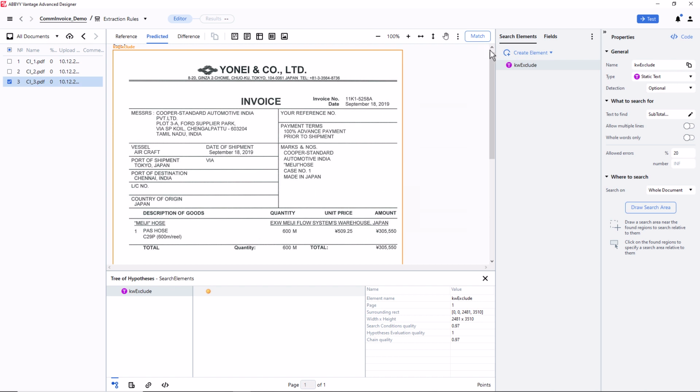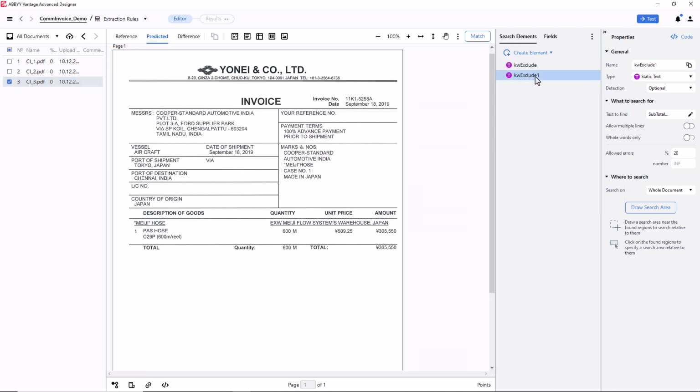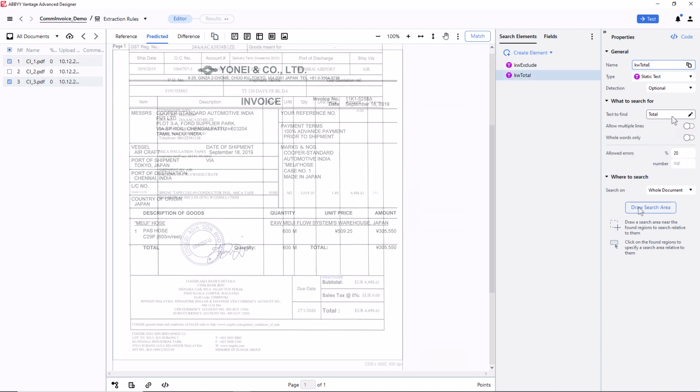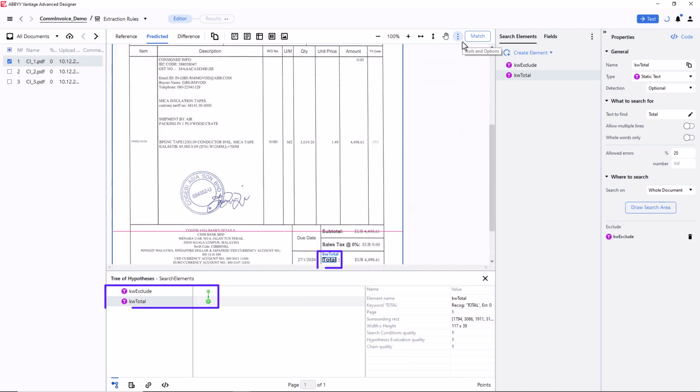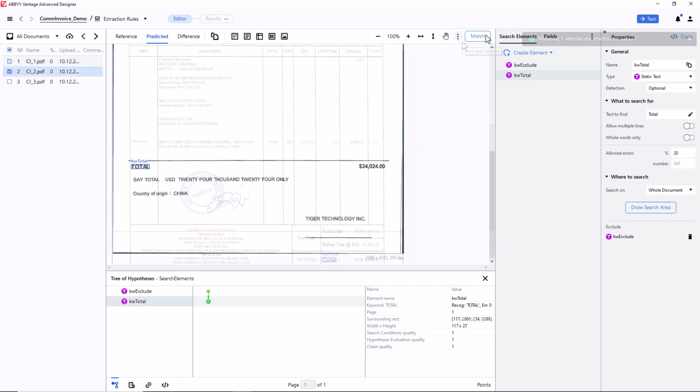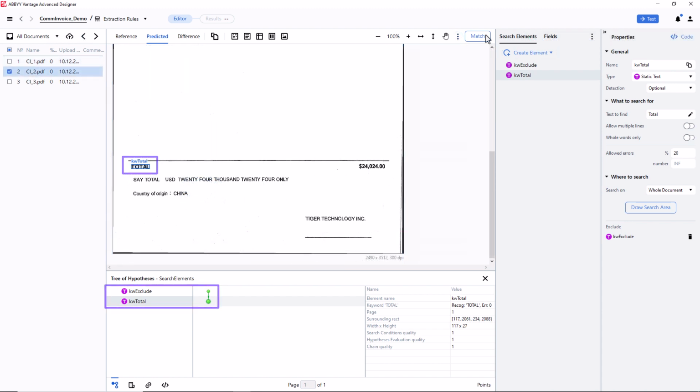Now I can search for the keyword total. I will copy and paste the existing static text element, name it keyword total, then enter the search text total. Then I need to draw a search area, left click on the subtotal value, and exclude it from the search area. After matching, I can see that the total field was found successfully on all documents.